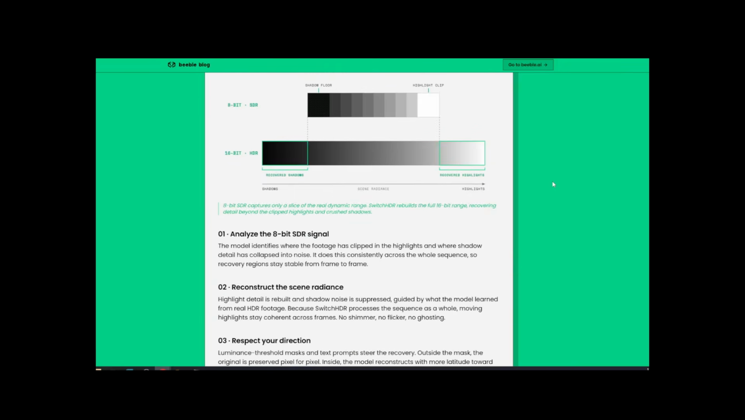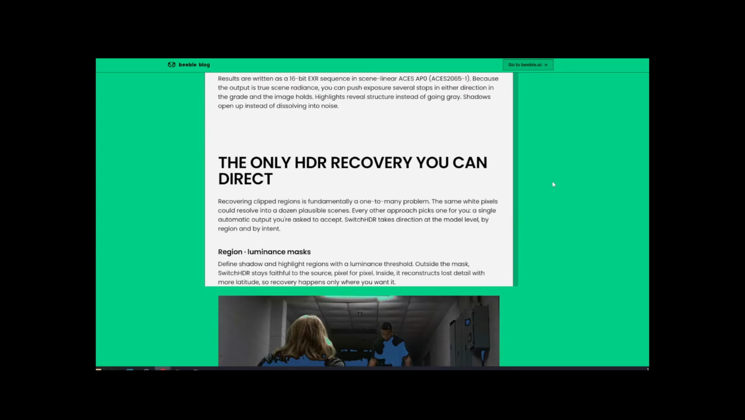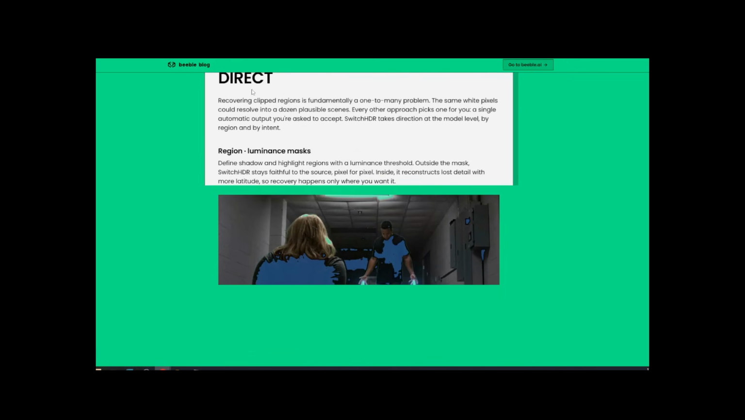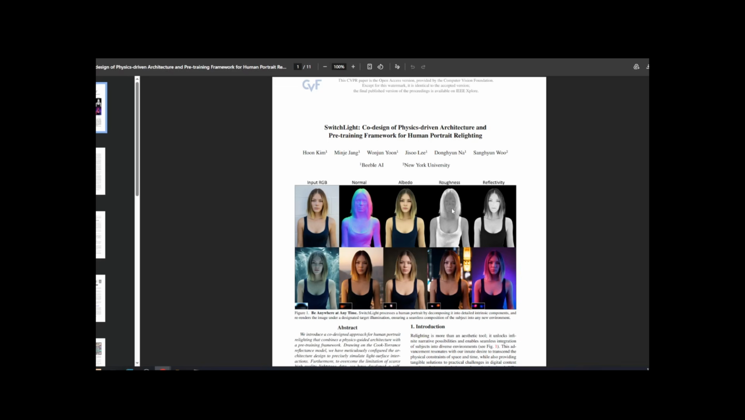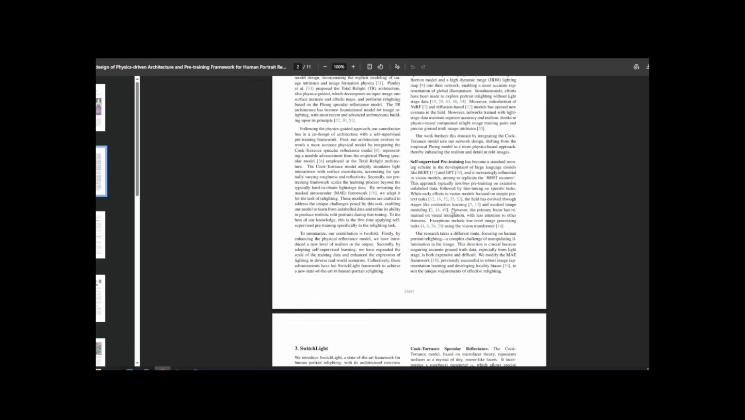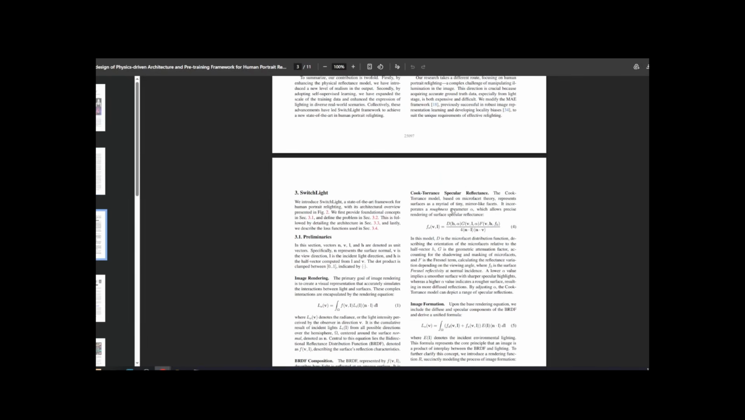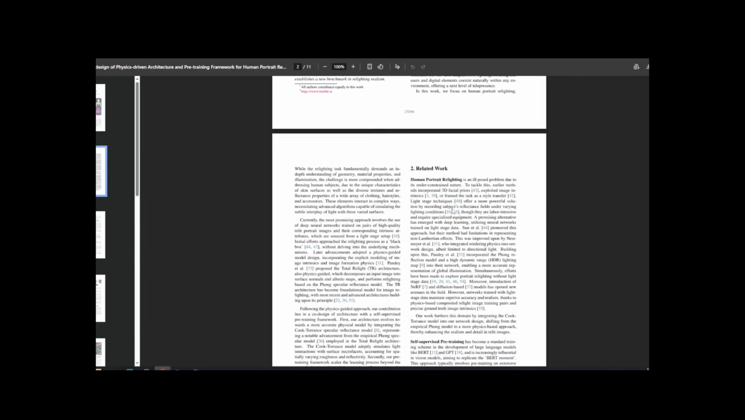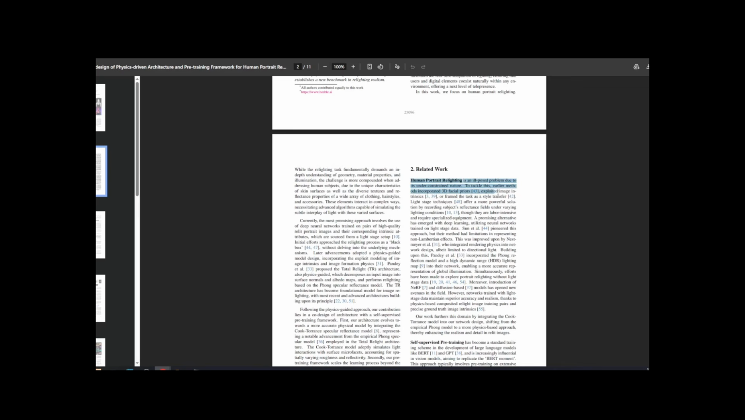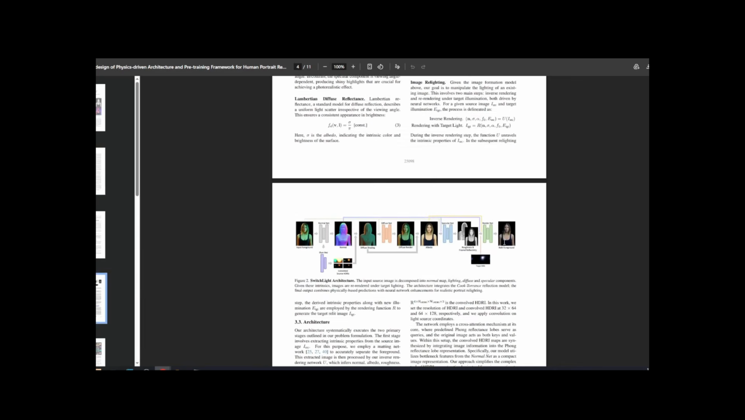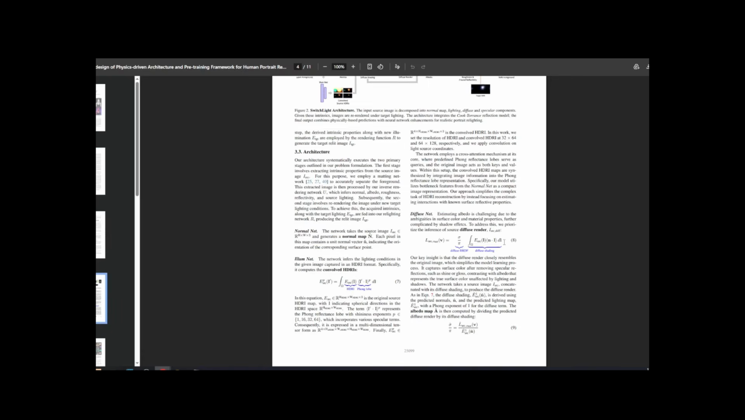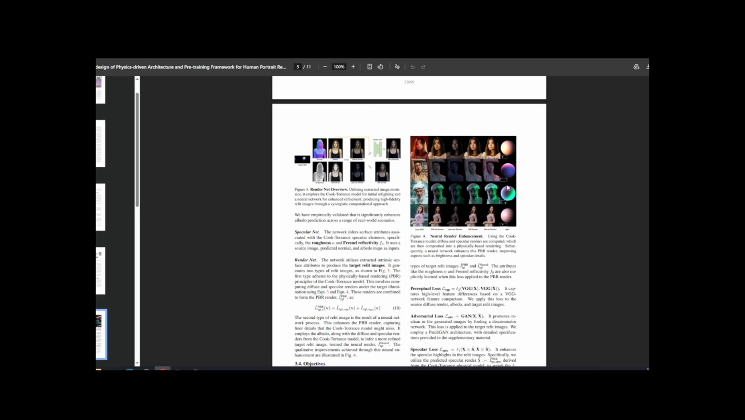Beeble has been in the hype for the last few months, and one thing I noticed is that the biggest weakness of SwitchLight isn't the AI itself, it's the data it was trained on. Most of their research focuses on human portrait lighting. Their dataset was built on a light stage that captures hundreds of people under carefully controlled lighting. That means the model becomes incredibly good at understanding faces, skin, and portrait lighting.